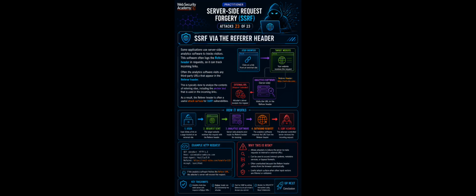SSRF via the referrer header. Some applications use server-side analytics software to track visitors. This software often logs the referrer header in requests so it can track incoming links. Often the analytics software visits any third-party URLs that appear in the referrer header. This is typically done to analyze the contents of referring sites, including the anchor text that is used in the incoming links. As a result, the referrer header is often a useful attack surface for SSRF vulnerabilities.